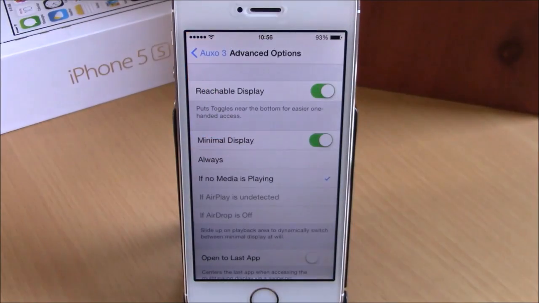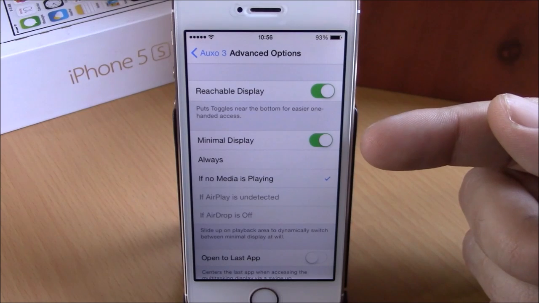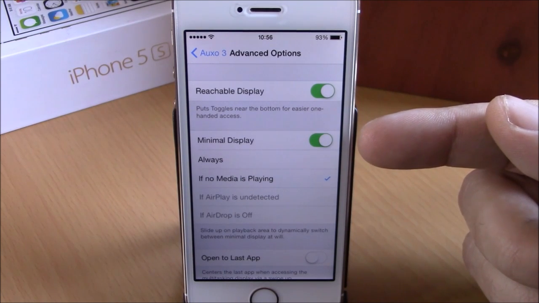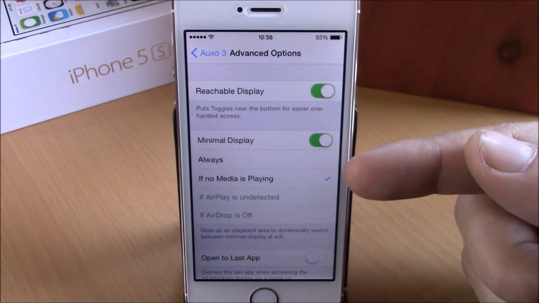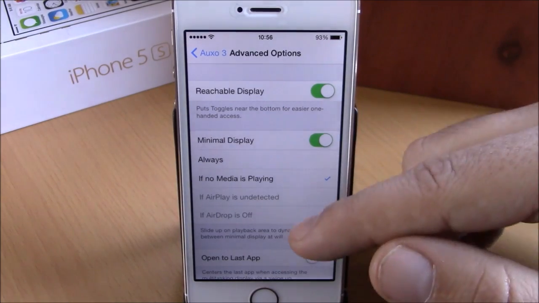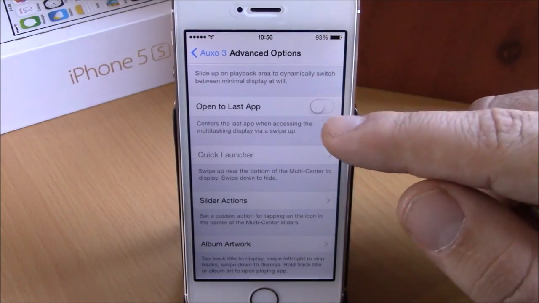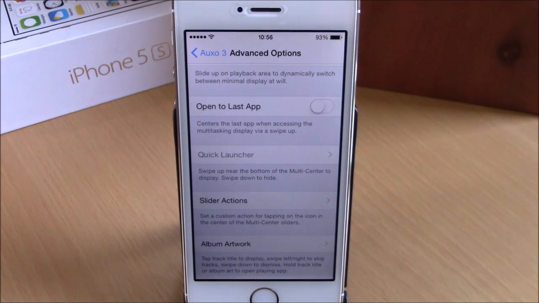If we go back to settings, then here we have minimal display. You can enable it right here. Then here you have always or just if no media is playing. Lower here you have open to the last app. What this does is that it will center the app switcher to the last app that you have used.